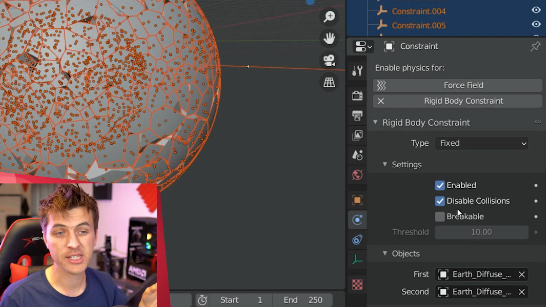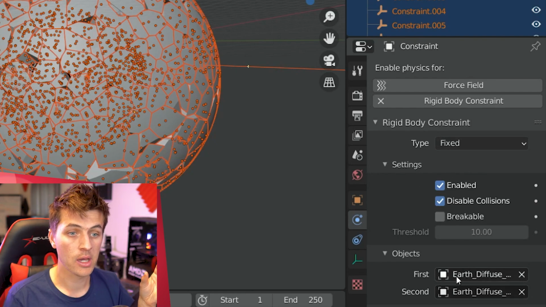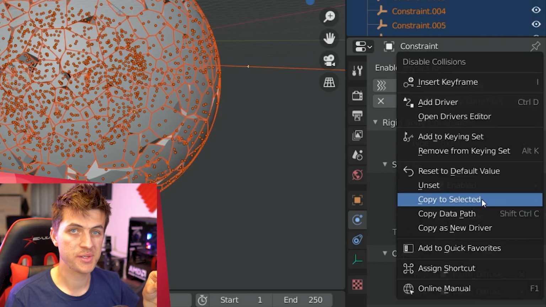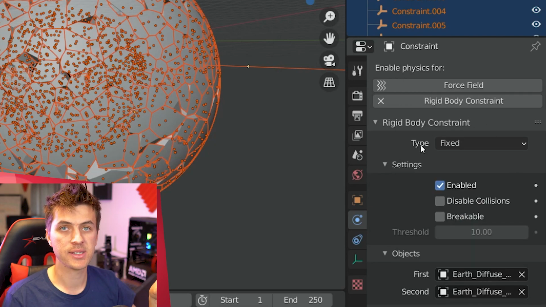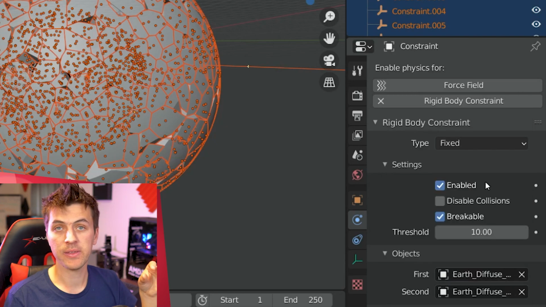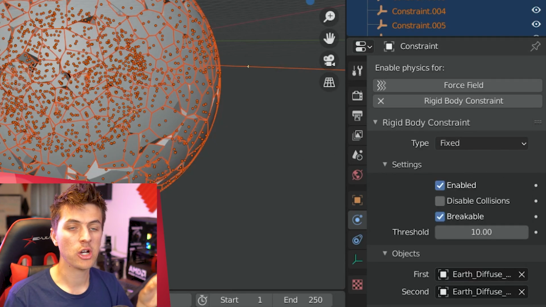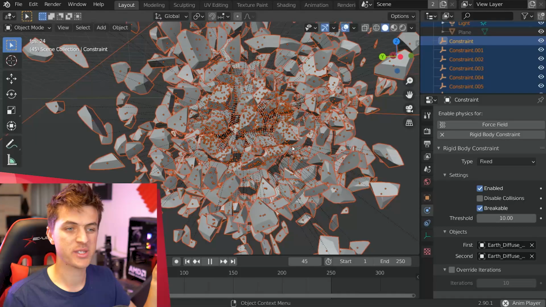And if you jump down to the physics properties now, you can change a few of these settings. For starters, we'll uncheck disable collisions and then right click copy to selected to add that change to all of the other objects. Now you can choose breakable and then copy that to selected as well. So now the shards will hold together until we have something with some force hit them.